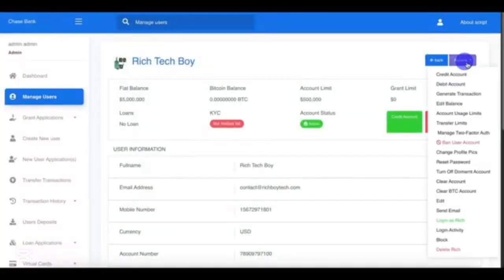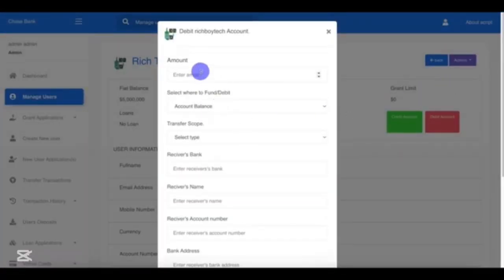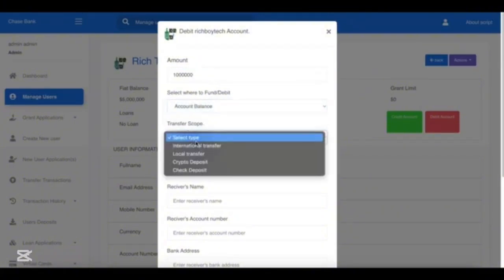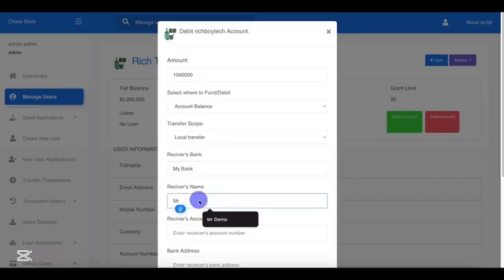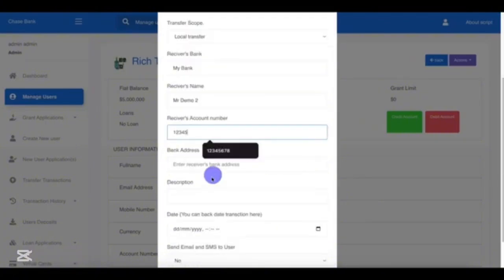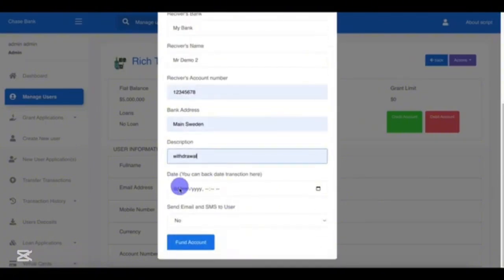So let's debit this time. Let's debit the account with, let's say, $1 million. We created with 5 million. Let's debit with $1 million. Just say local transfer, receiver bank, put any bank, receiver name, Mr. Demo 2. Then receiver account number, put a random account number, put a random address, description, withdrawal, then date.